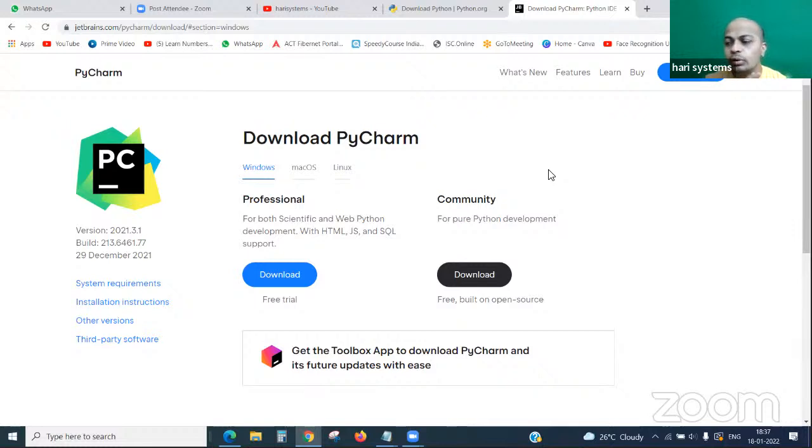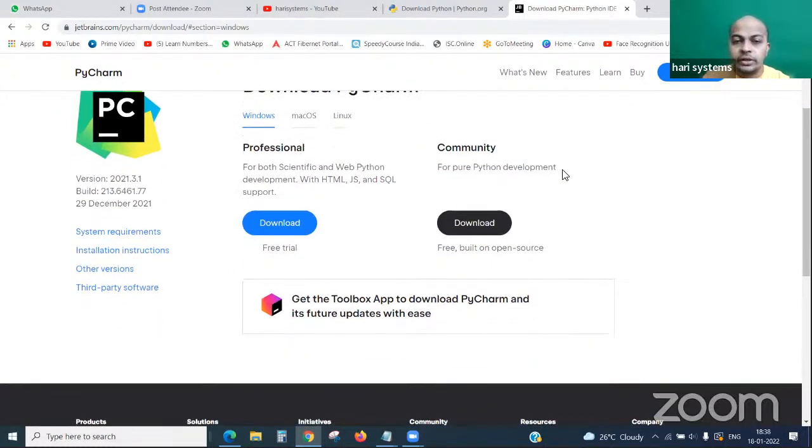Try to practice more. So go over here and download PyCharm. Choose the Community edition. This is the free version. If you are willing to buy the Professional one, you have to pay some license fee for it. You will get the details from there.